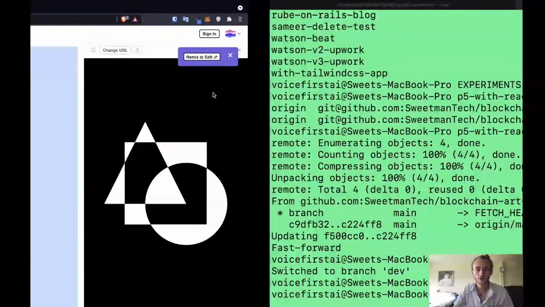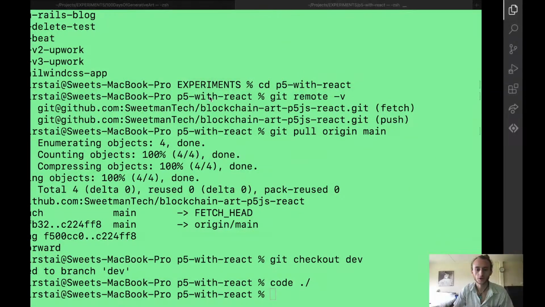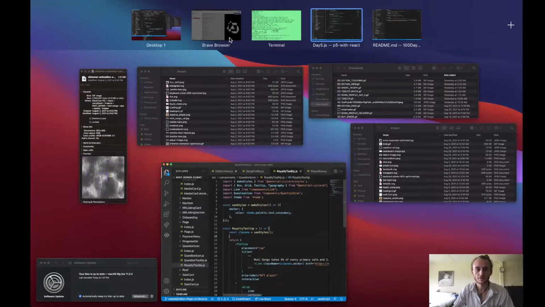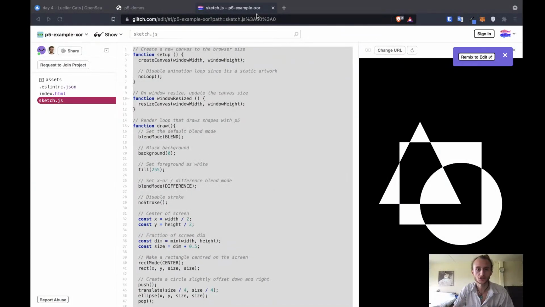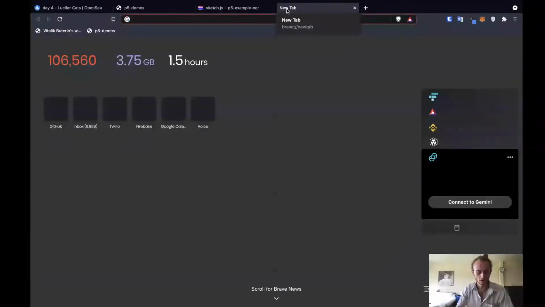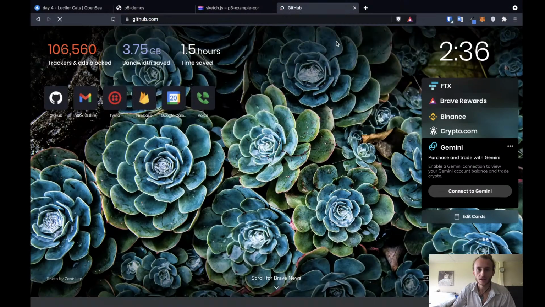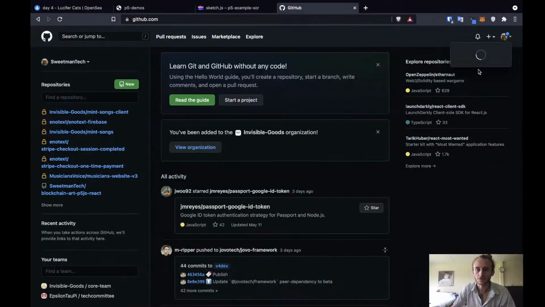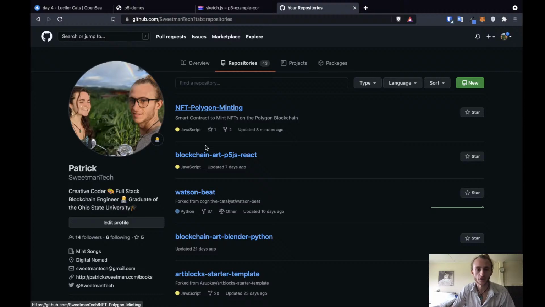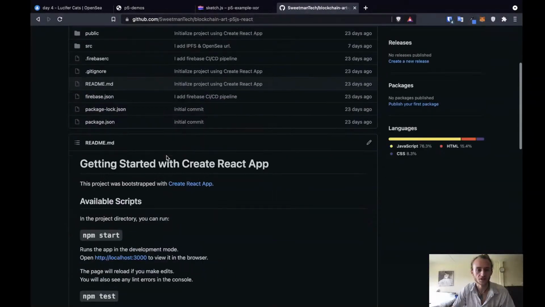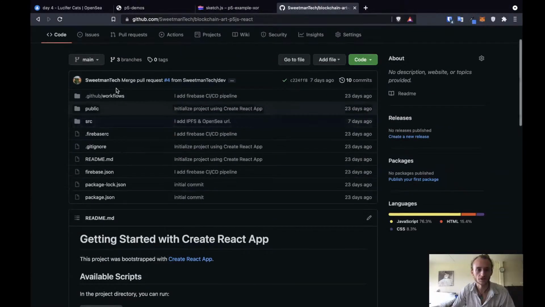And now we're going to head over to our React codebase. If you don't have this codebase, you can just check the description of this lesson. It's going to take you to the React website code, where you can, if you visit Sweetman Tech on GitHub, check out the blockchain art P5JS React. And this is up to date with all of the different pages that we've been creating.